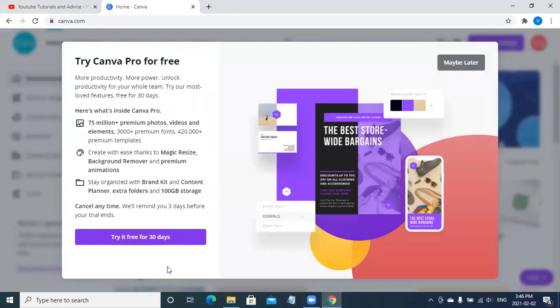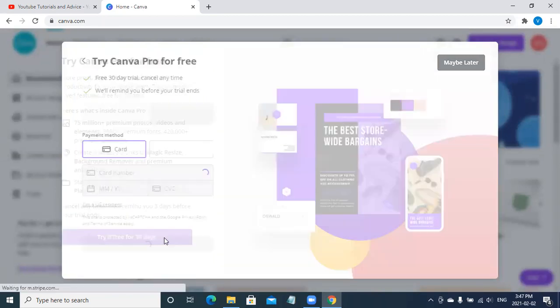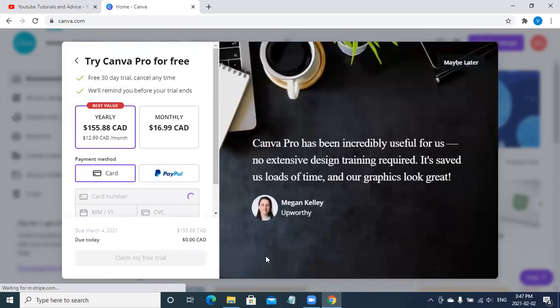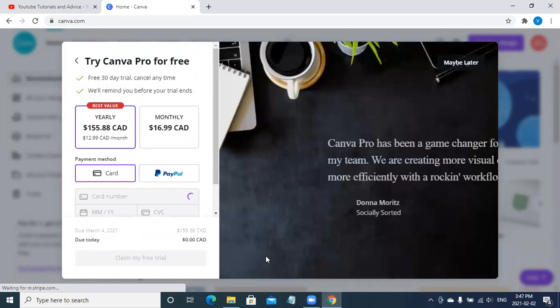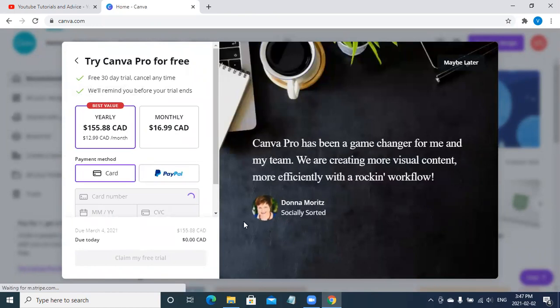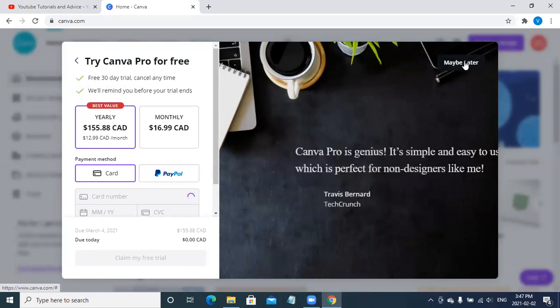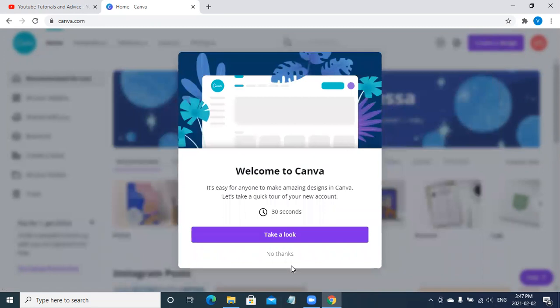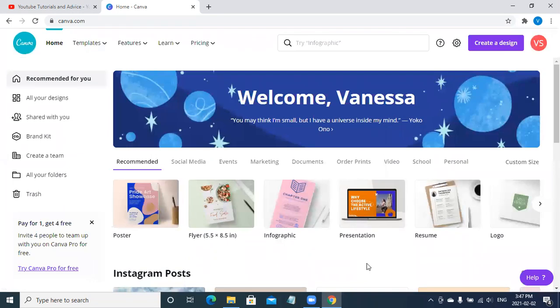All right, so you can try it free for 30 days, okay? So that's how long you have to be able to, once again, use this particular service to create your thumbnails. So it's going to try and prompt you for credit card information, but if you go over here, you can hit maybe later, and you can hit skip, and then you can hit no thanks. And here you are to your page. So this is a free Canva account.